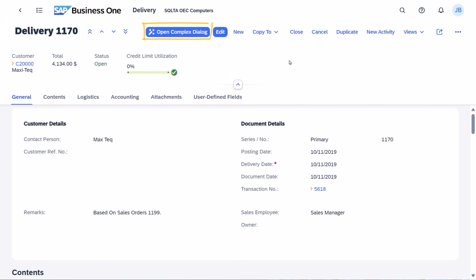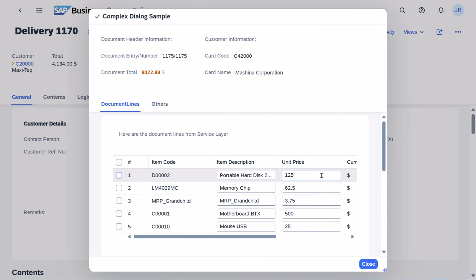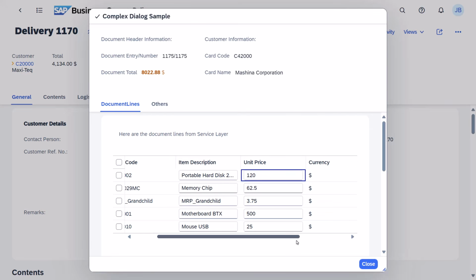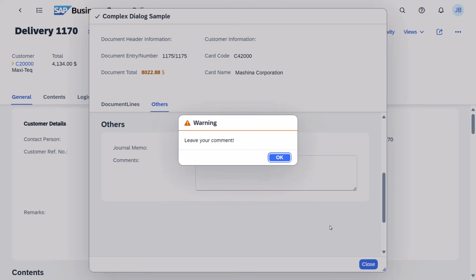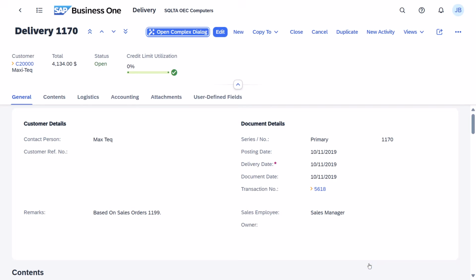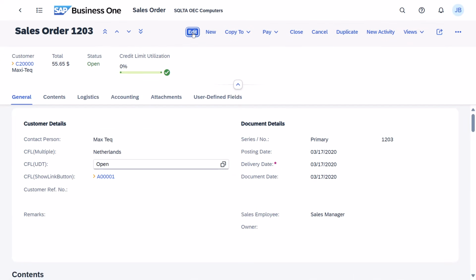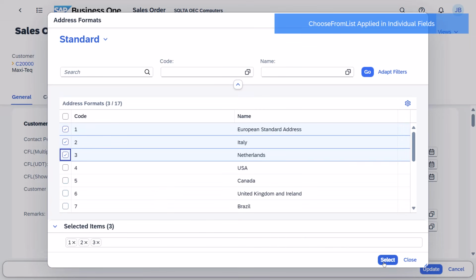The UI API supports complex dialog in this release. A dialog is a modal pop-up that interrupts current processing and prompts you for actions or inputs. Complex dialogs use the section control to populate the tabs property, where you can define complex controls such as grids. The Choose From List control lets you select items from a table defined in SAP Business One.